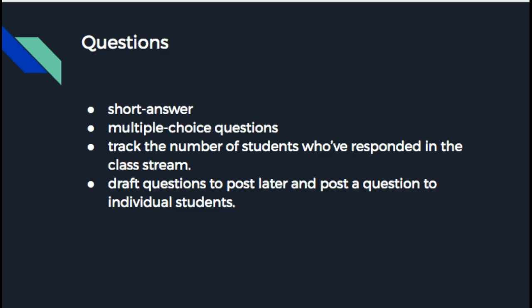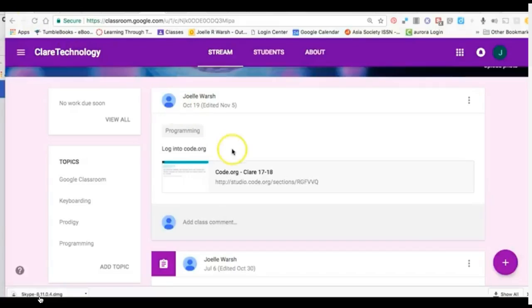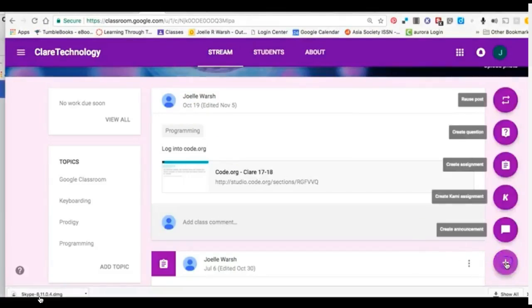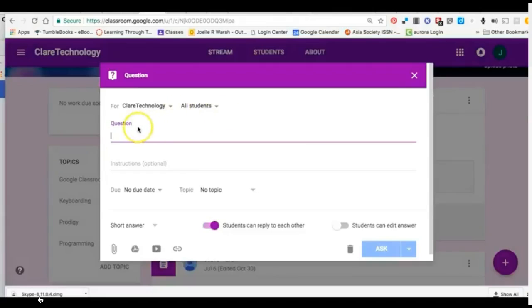Let's take a look at the question feature in Google Classroom. Creating questions in Google Classroom is very easy. Find the plus button and give a click. Find Create a Question and simply click on it. It has the question right here, and I could say, okay, what did you do over Thanksgiving break?